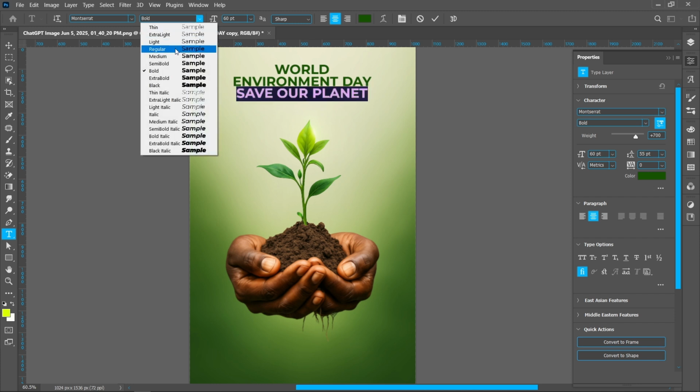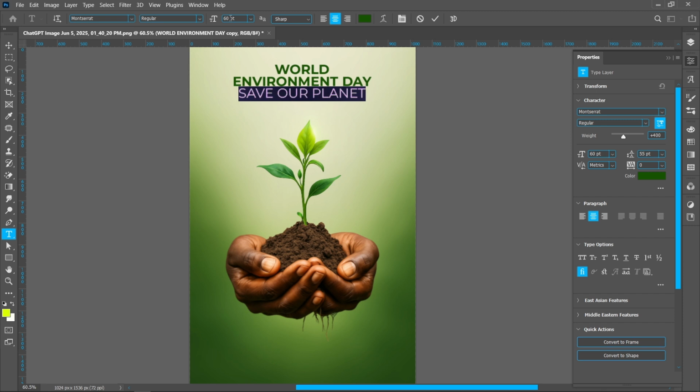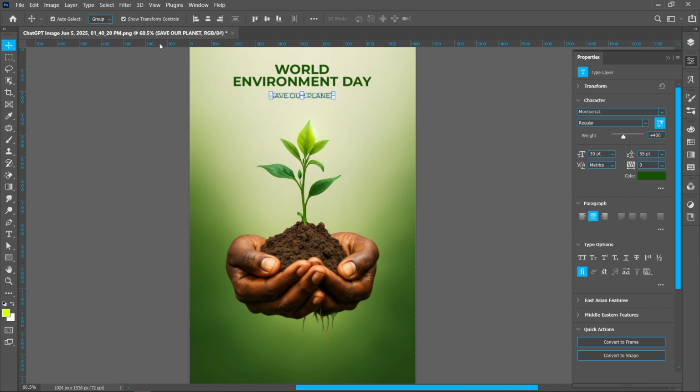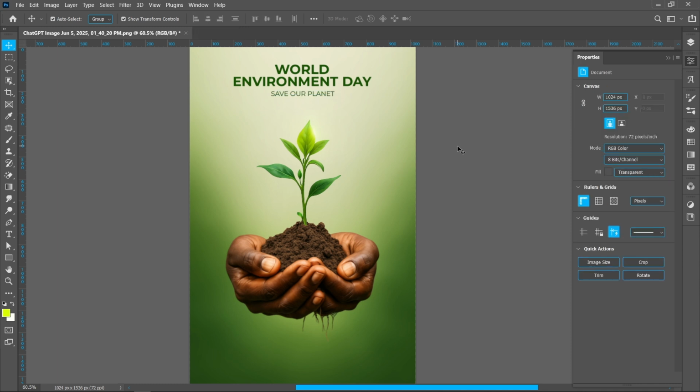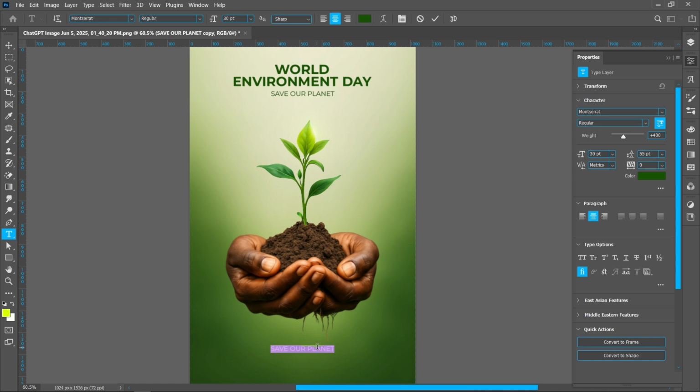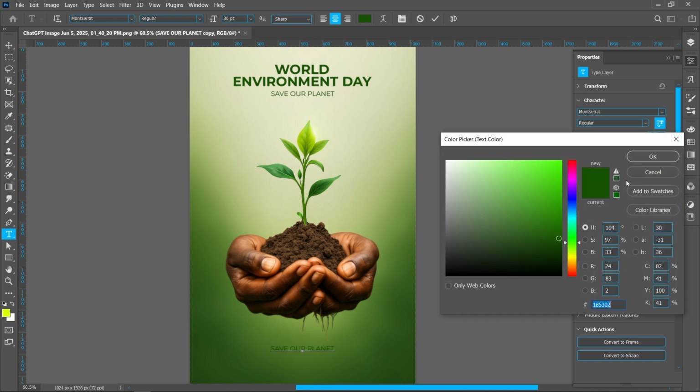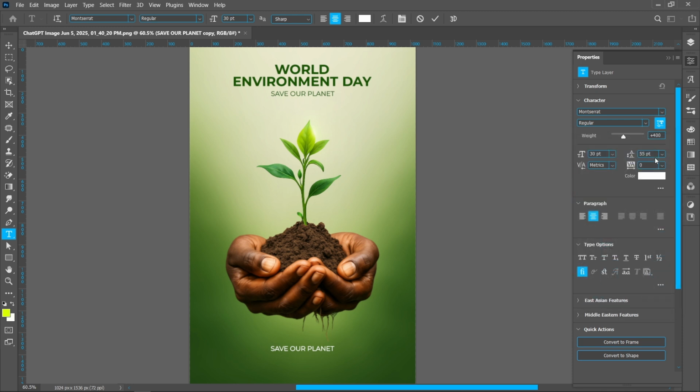Font style Regular. Font size 30 point. Hold down Alt and drag to create a duplicate. Double-click on the text and change the color. Change the leading of the text.